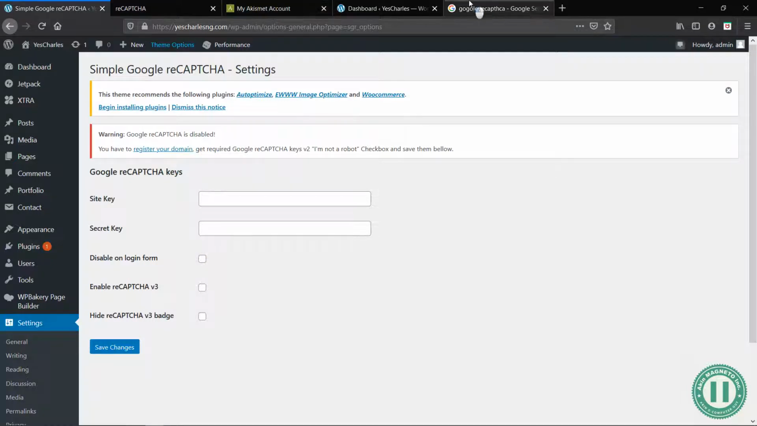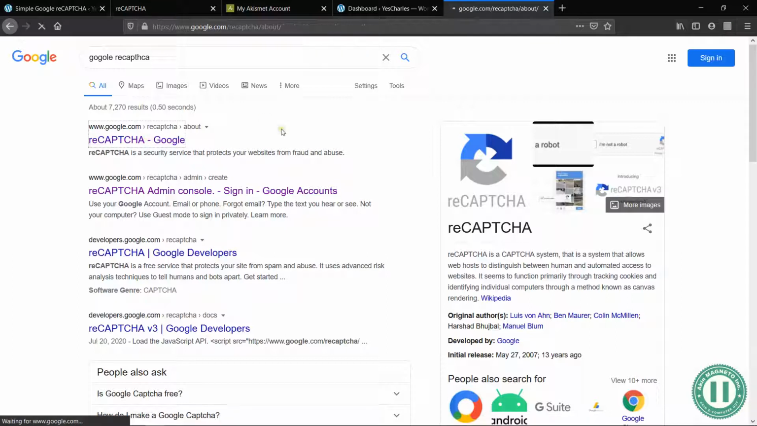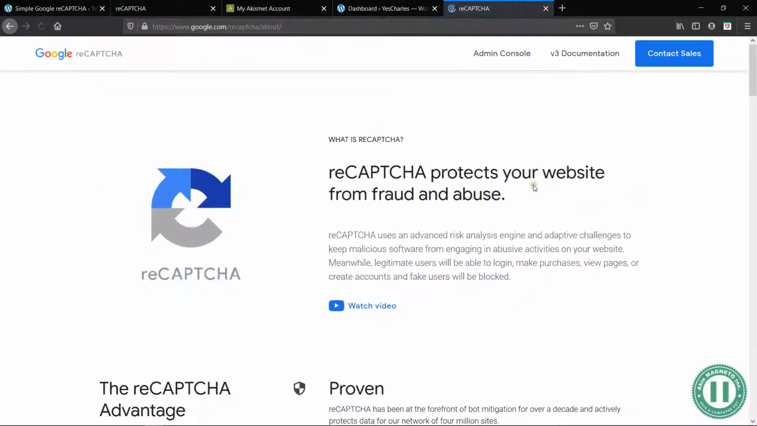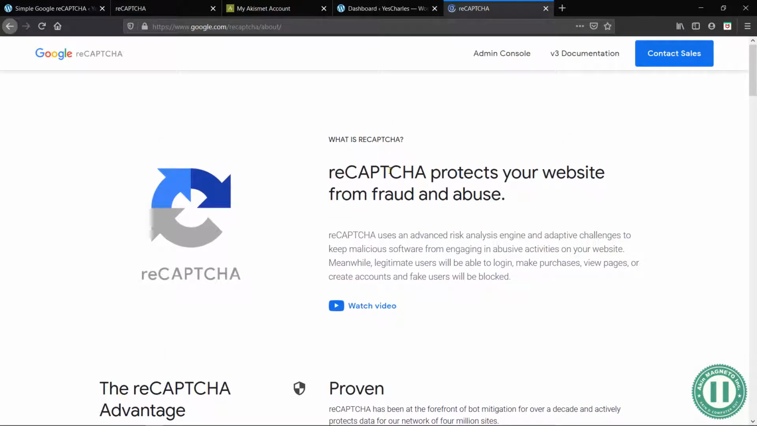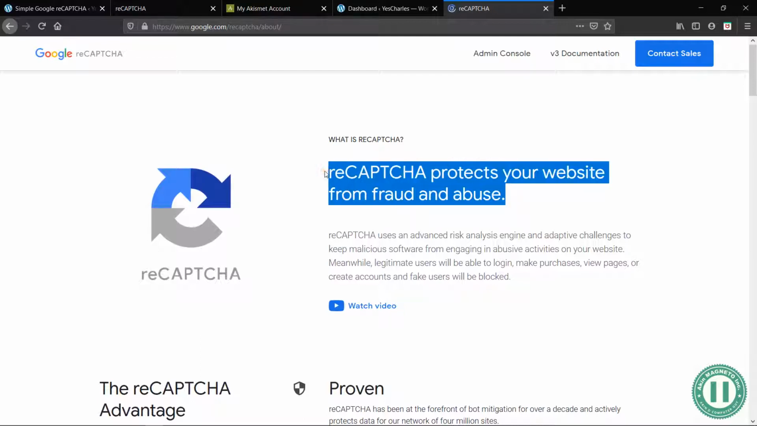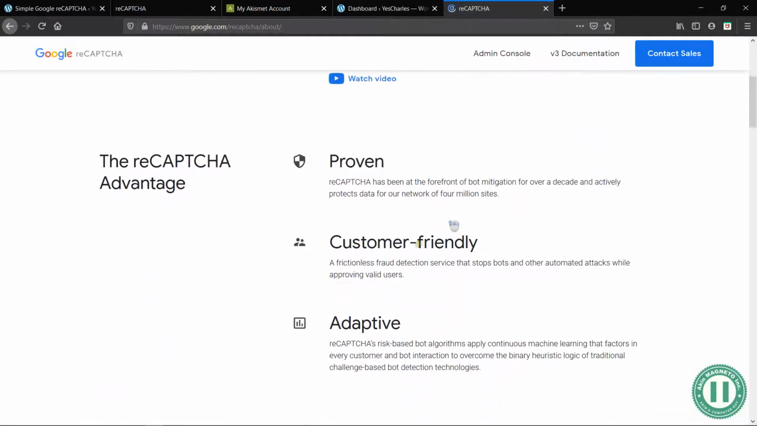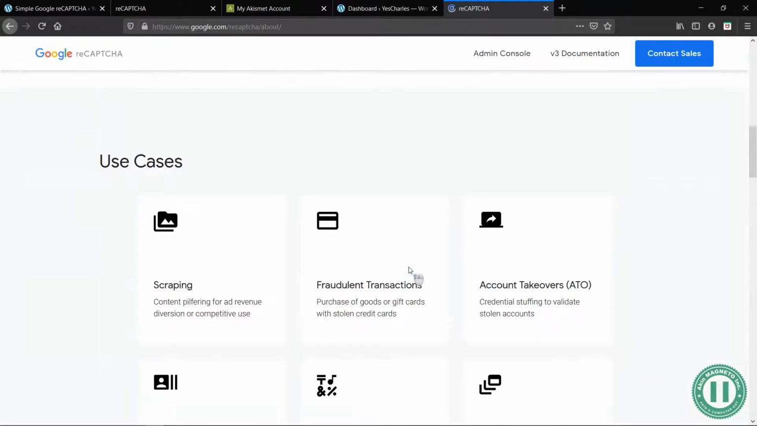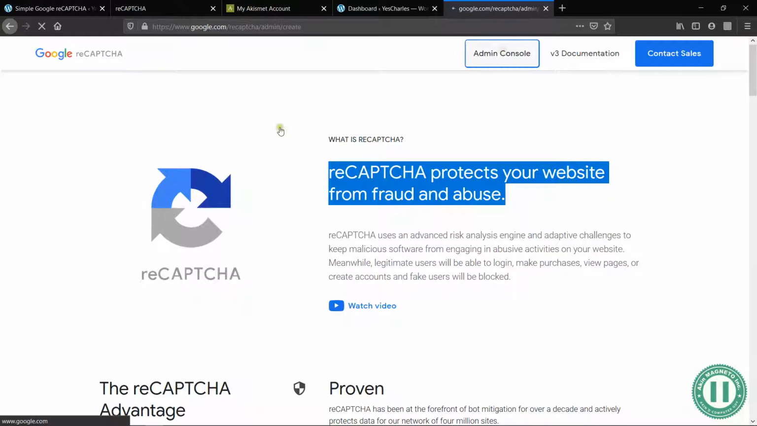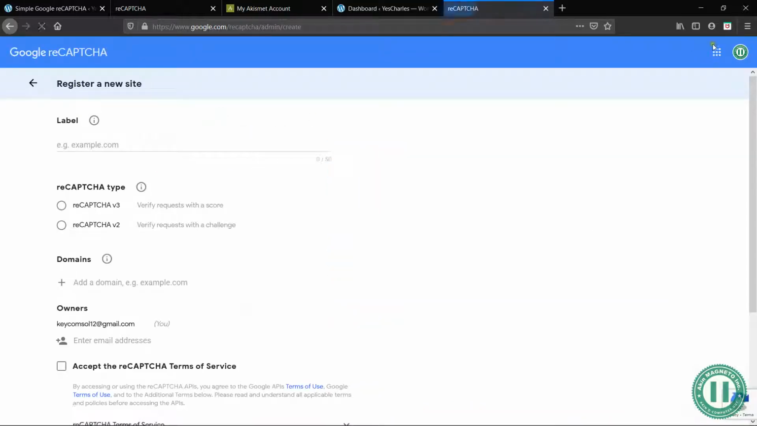What you need to do is go to our Recaptcha page, and it will require you to sign into one of your Google accounts. As you can see, reCAPTCHA protects your website from fraud and abuse. You can read more about the usefulness and advantages of this. Now, without wasting much of your time, click on admin console. Now you're going to log in to your account.